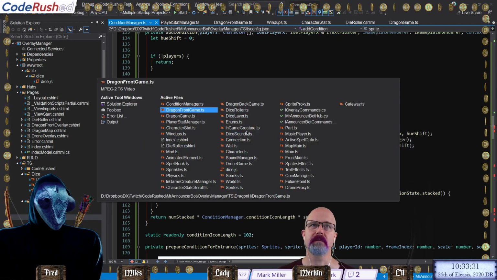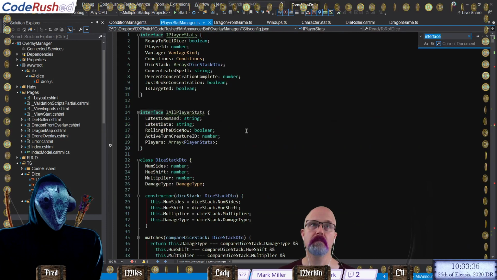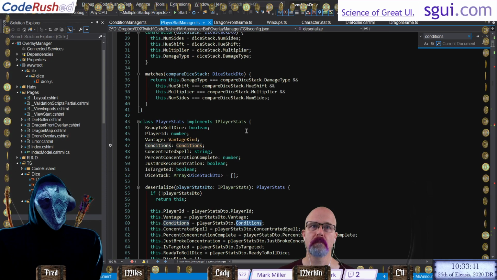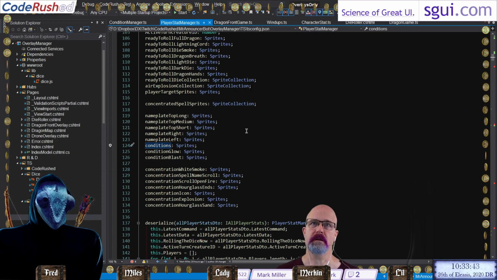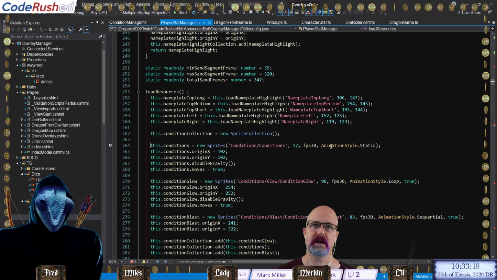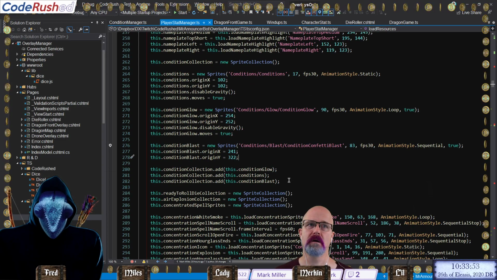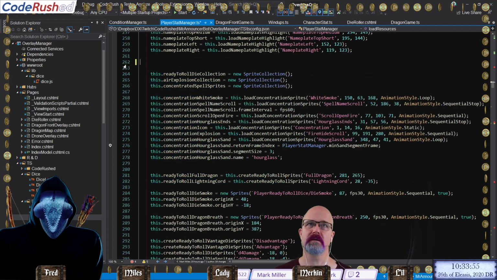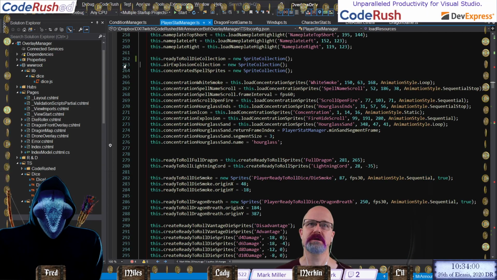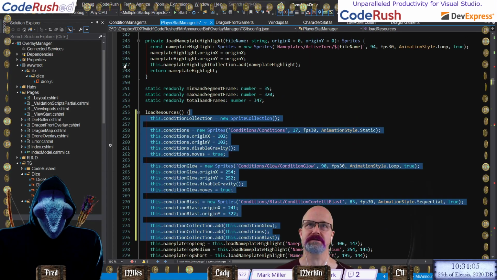Conditions. Okay, we need to go get that. Here, these three: conditions, condition glow, and condition blast. Here we go. We need this code right here, and we're going to create something called load resources. Let's paste all that in.